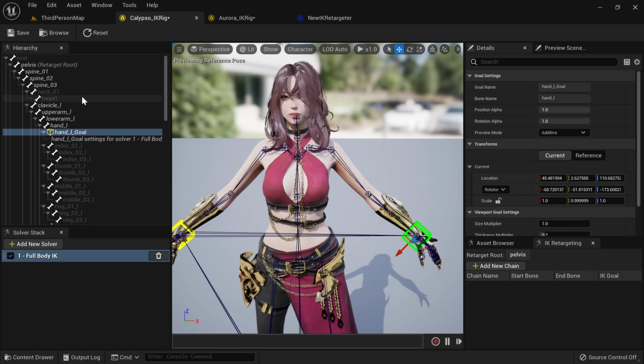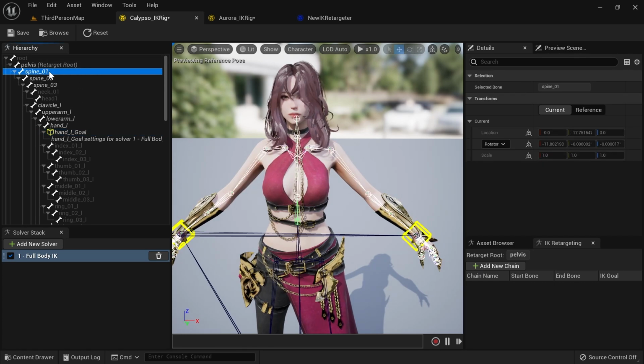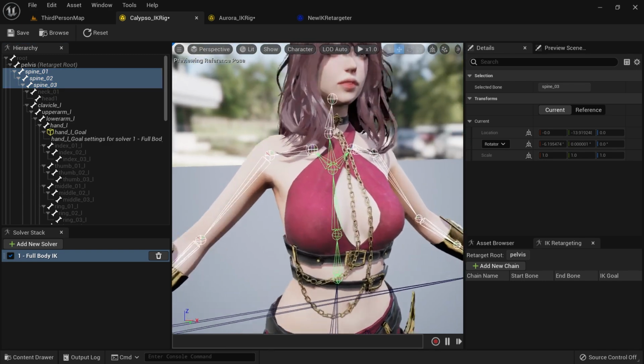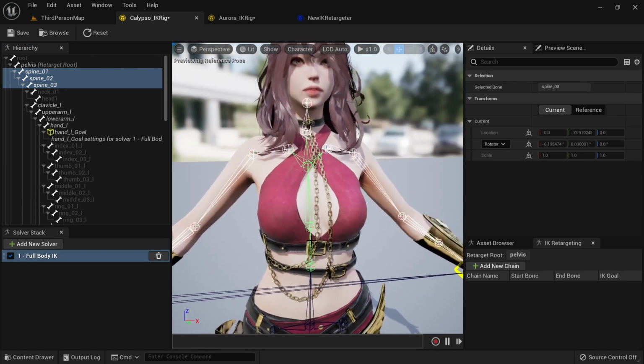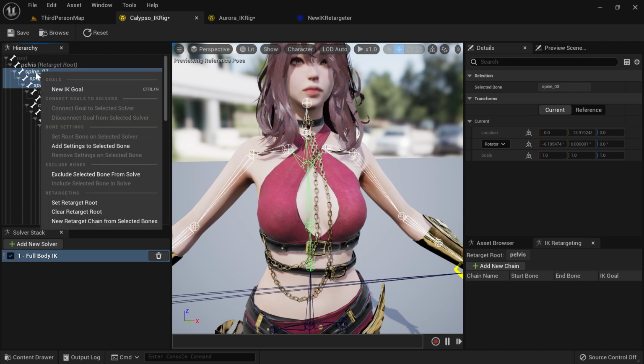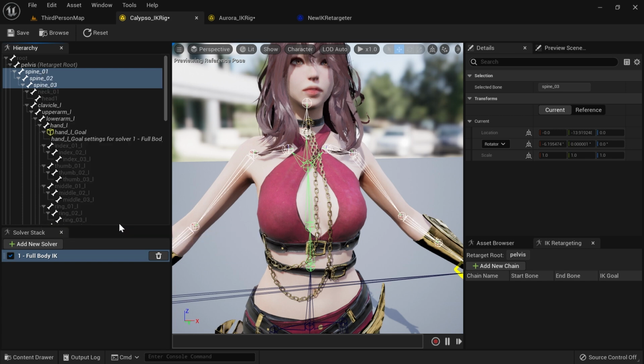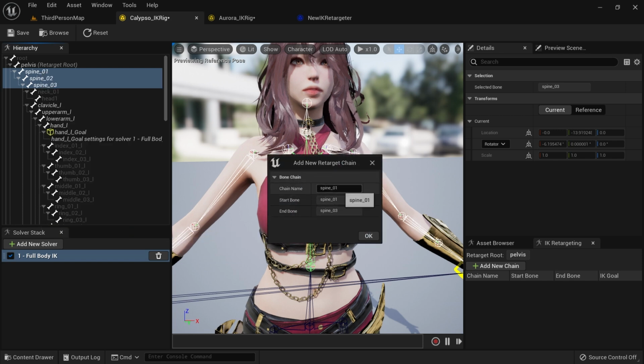Let's start with, well, from the top, right? We have spine 1 and spine 3. If you don't know how to group them, I'm just clicking on one, holding shift, and then clicking again. And we are selecting them all. This should be a whole single chain. So right click on any of them and say new retarget chain from selected bones. And the chain name, do not change it at all. Just click on OK.